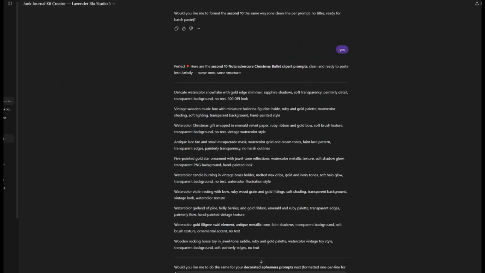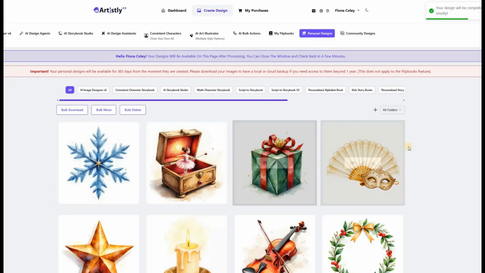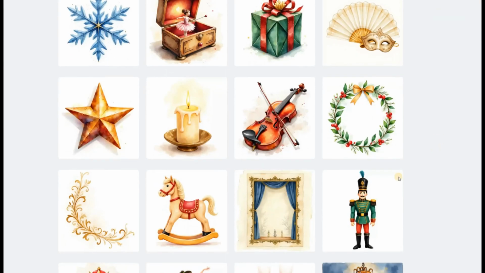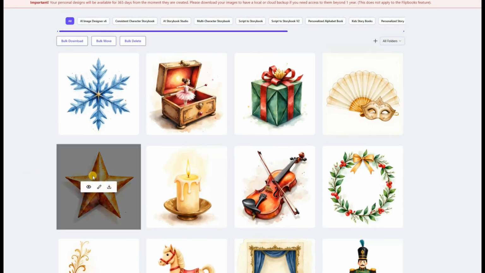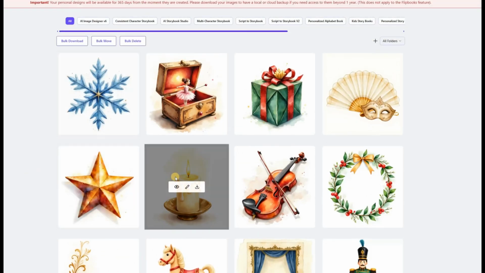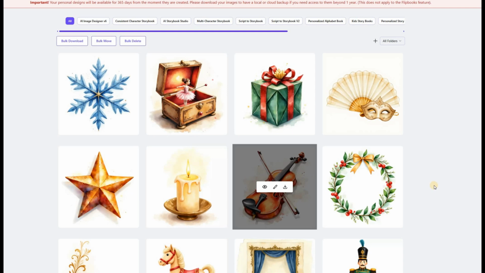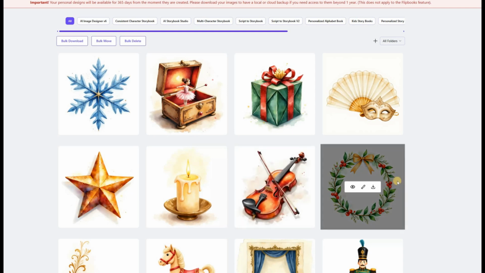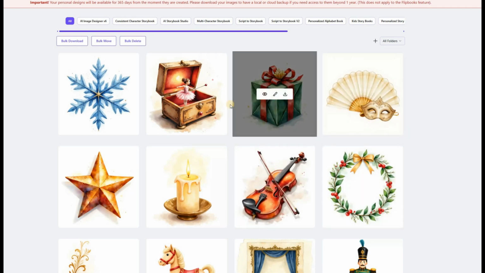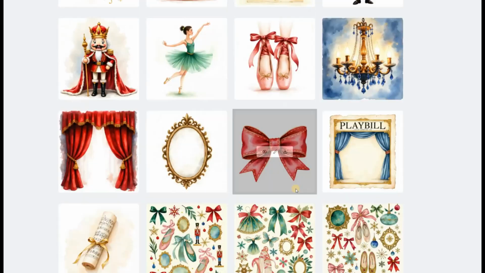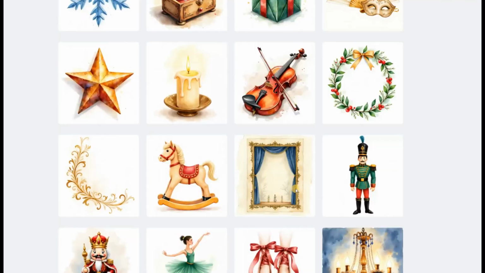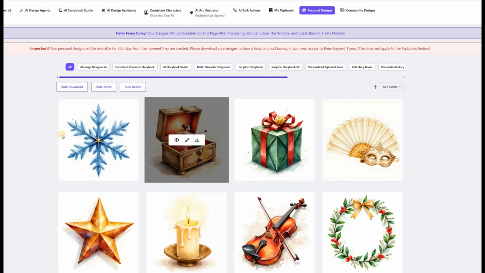And let's have a look at what we've got here. So we should have 10 more. Rocking horse, a nice filigree there, star, a sunflower, candle, violin, wreath. Yep, these are all good. It's fantastic.